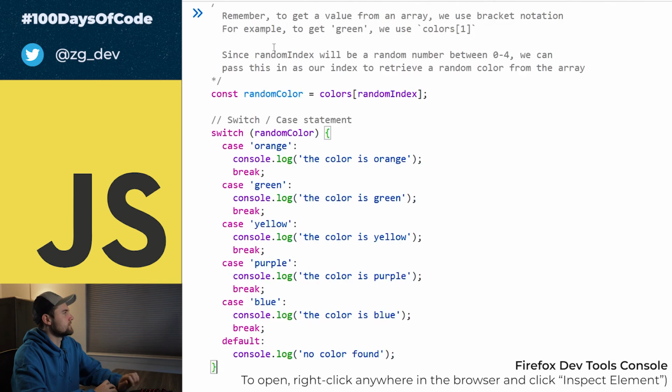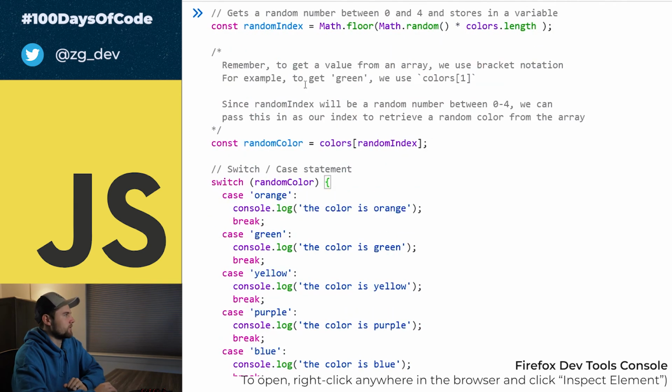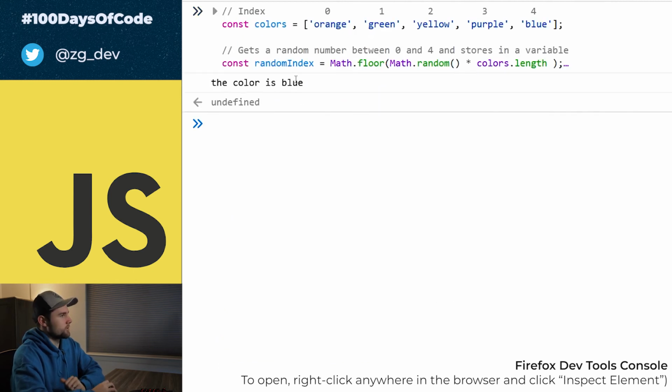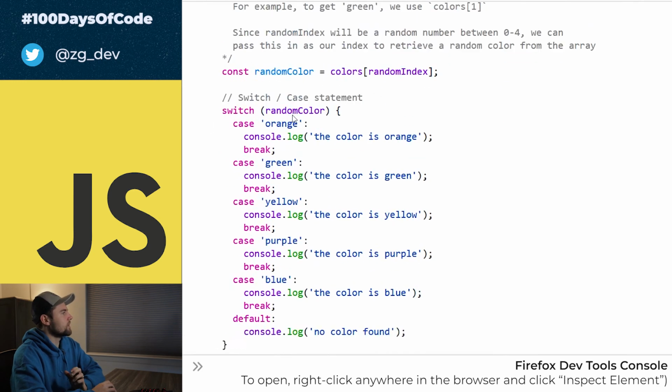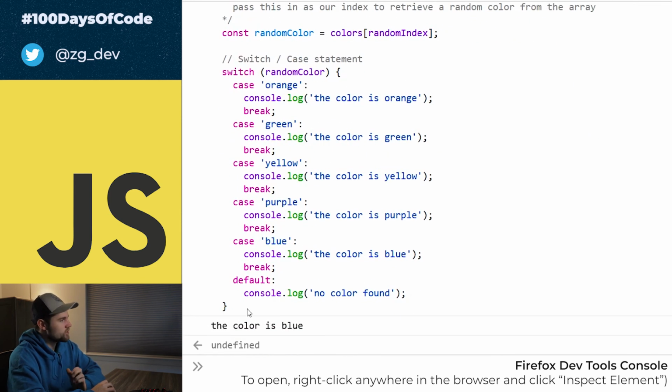So anyways, here is that switch case statement. Same thing up here, same colors array, same random index, same random color. Obviously, since it's random, it might not be blue, which I think is the one we last saw. So let's press enter. It did turn out to be blue. Might have been a coincidence there. But basically everything's the same up here, but we come down to the switch statement.